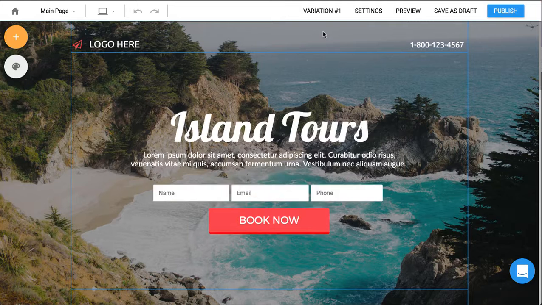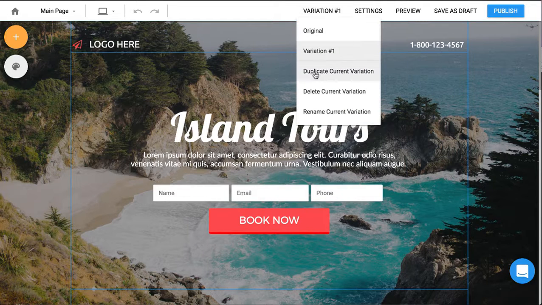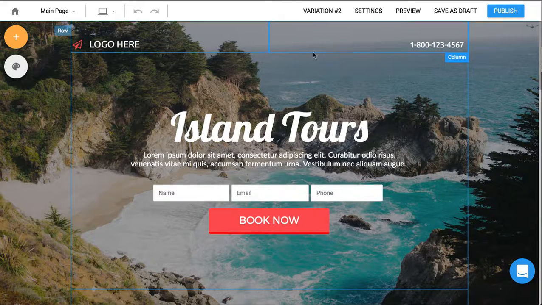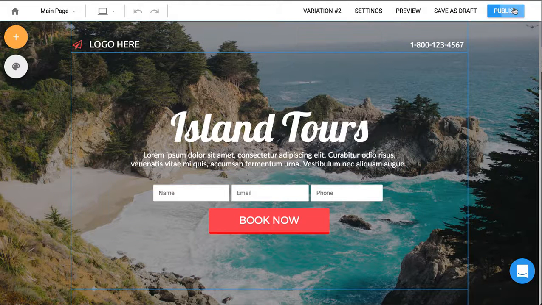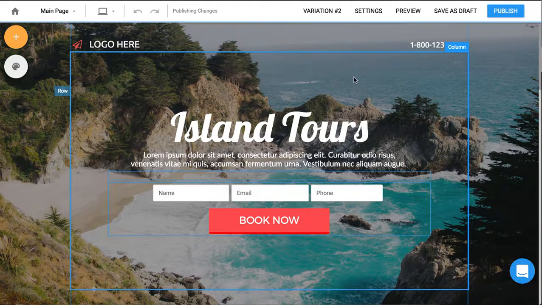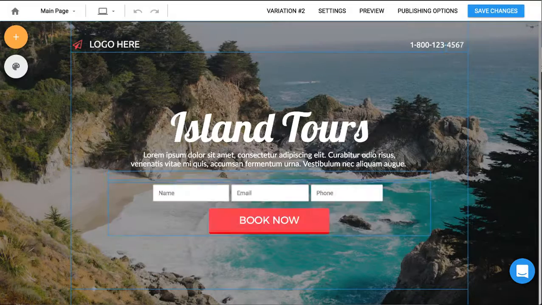You can also create variations. You can create a duplicate, as many variations as you want for split testing. Publish. Cool, we're live.